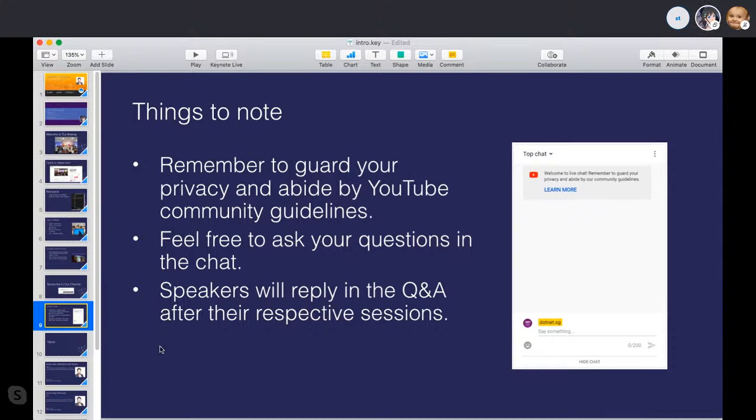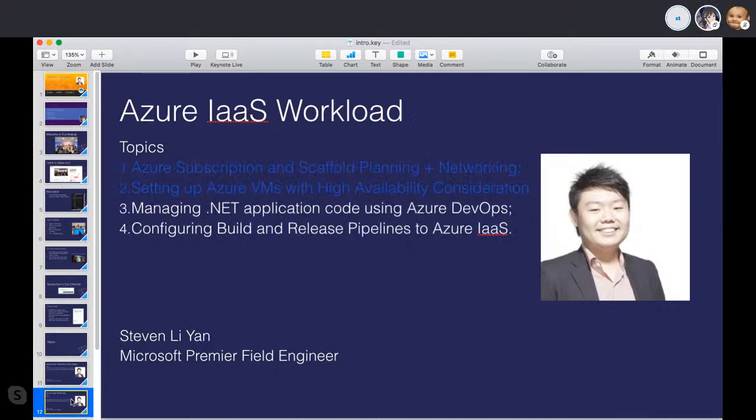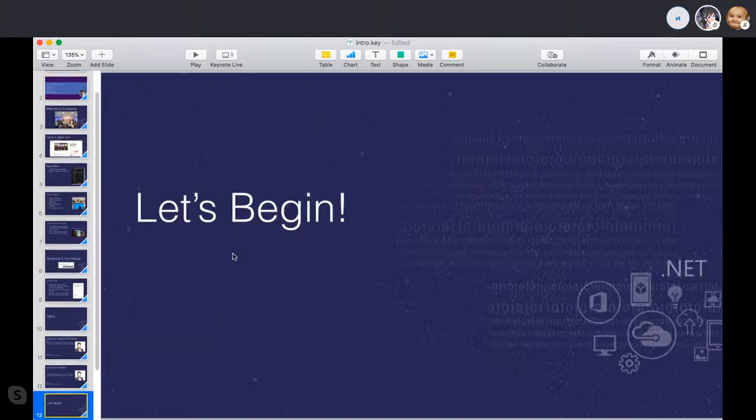Stephen, same as last week, will answer our questions over here. Last week we talked about these two topics, and today Stephen will start with part of the topic remaining from last week. Then we will proceed to the third and fourth, which are about DevOps. Let's begin. I hand it over to Stephen. Sorry again for the technical issue. Thank you, Chun Lin.